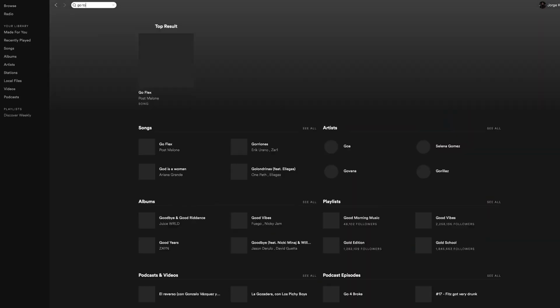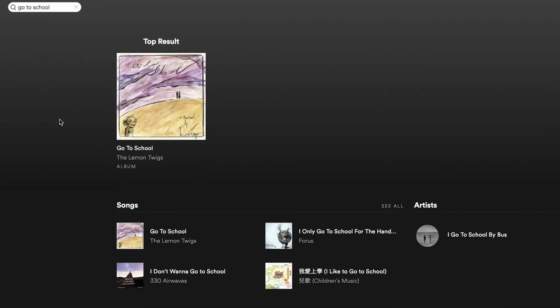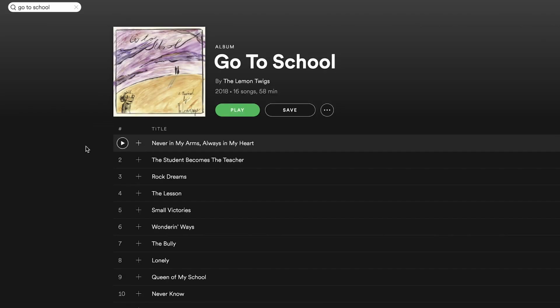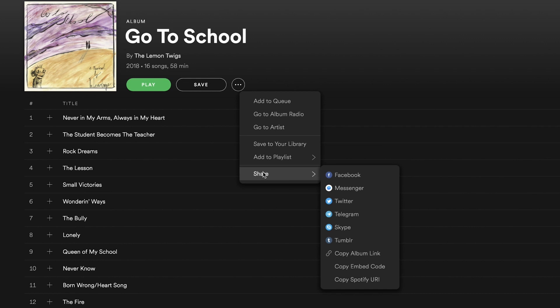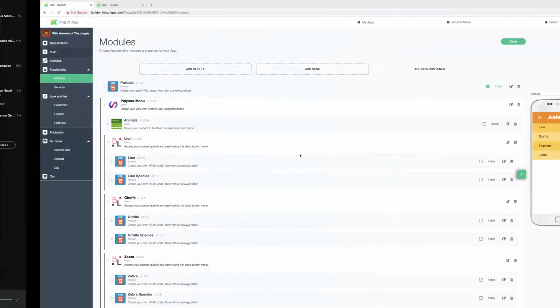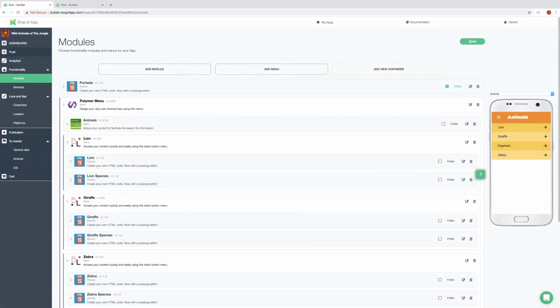I will insert this album, Go to School by the Lemon Twigs, which I think is suitable for this app. It's a musical that the band wrote to their kids as if it were a tale. To bring the album to our module, we go here in the Spotify program with the window of the disk we want to import open and click on this circle with 3 dots, Share Options and Copy Code. In our clipboard, we will have saved the iframe code that we will insert in our app.